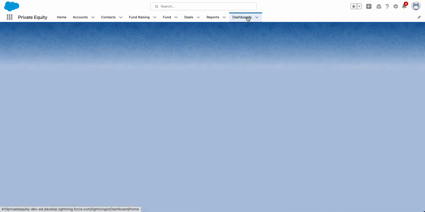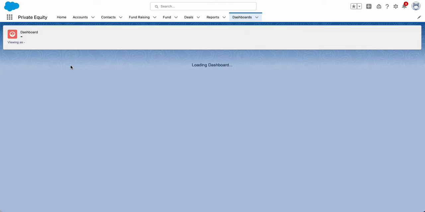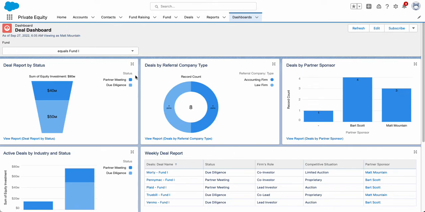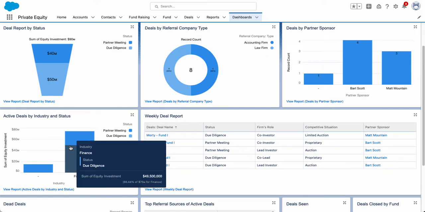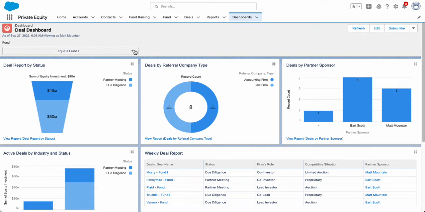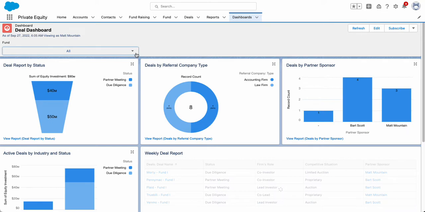Lastly, I want to go here to dashboards, and what you're going to see is that we created two dashboards, a deal dashboard and a fundraising dashboard. If I were to click on the deal dashboard, we can see that we have a number of different reports in here. Some of them we're displaying as numbers, charts, stacked bar, pie. So all of this can be modified based upon what's important to you. What we also have here is a filter. So if I want to take a look at all my deals, I simply change the filter and the reports change.